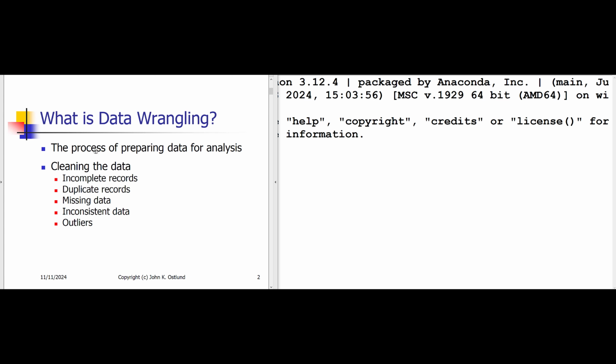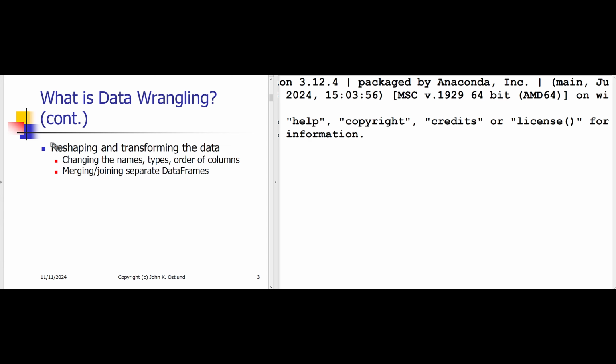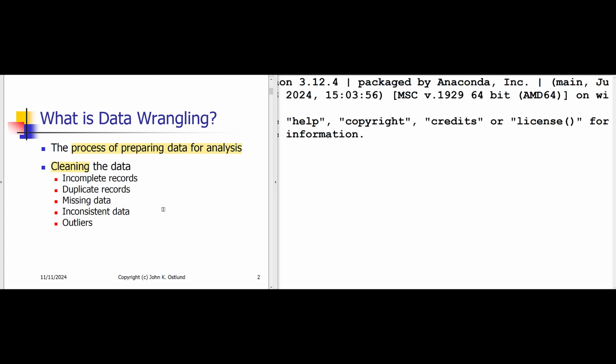So basically, data wrangling is a term that applies to the entire process of preparing data for doing statistical analyses. And a lot of this involves just cleaning the data and also reshaping and transforming the clean data into more convenient structures, more convenient tables or data frames for doing the analysis. Mostly we're going to concentrate today on issues involved in cleaning data.